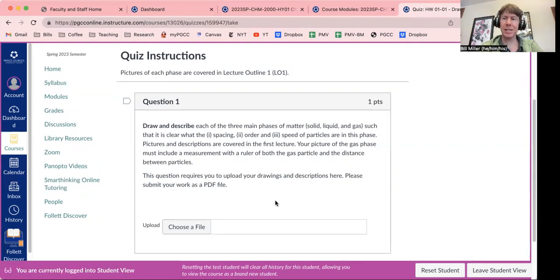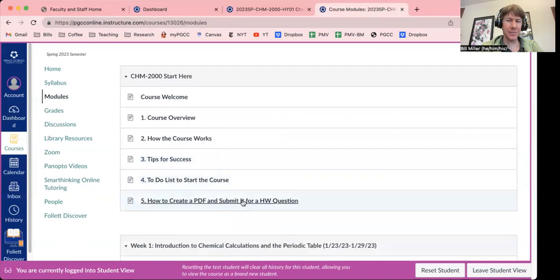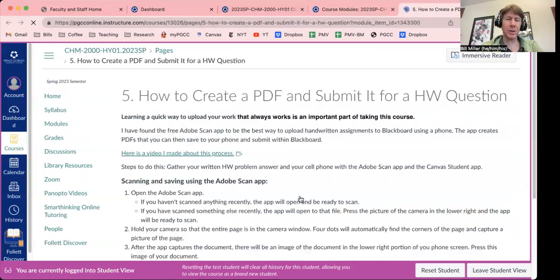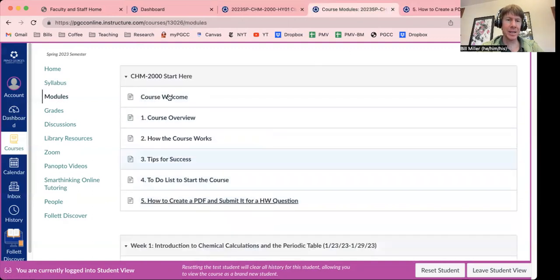as a PDF using the Adobe Scan or Cam Scanner app. So here are the Adobe Scan instructions, under CHM2000 Start Here: how to create a PDF and submit it for a homework question. This works the same for submitting lecture outlines too, and those have to be submitted as PDFs as well.